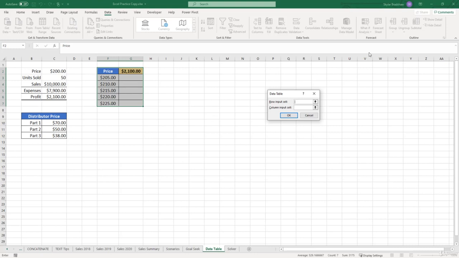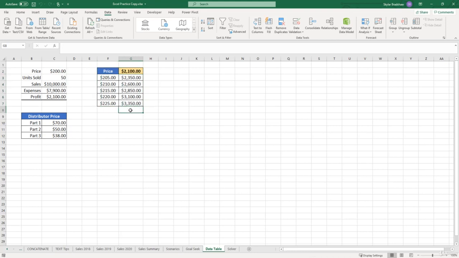Since we are only changing one variable, which is the price in the price column, we need to select the column input cell. And then from here, we can select the cell that we want to change, which is our price in cell C2. If we click OK, now our data table shows us our profit for each one of these prices. Then if your goal was to make $2,600 worth of profit, we can change our price to $210. And now our profit is $2,600.